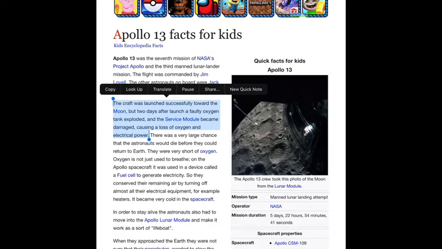The craft was launched successfully toward the moon, but 2 days after launch a faulty oxygen tank exploded, and the service module became damaged, causing a loss of oxygen and electrical power.